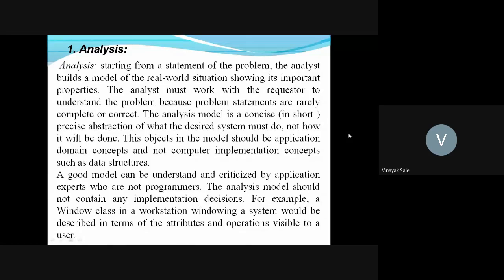First is analysis. Whenever you start with a particular problem, analyze that problem so that we can solve it and generate a useful model. Starting from a statement of the problem, the analyst builds a model of the real world situation showing its important properties. The analyst must work with the requester to understand the problem, because problem statements are rarely complete or correct.